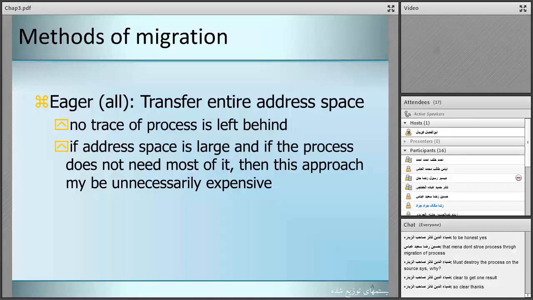In the eager all method, we transfer the entire address space of the process. No trace of the process is left behind on the source machine. If the address space is large and the process does not need most of it, then this approach may be unnecessarily expensive. Why? Because we move everything in this method.